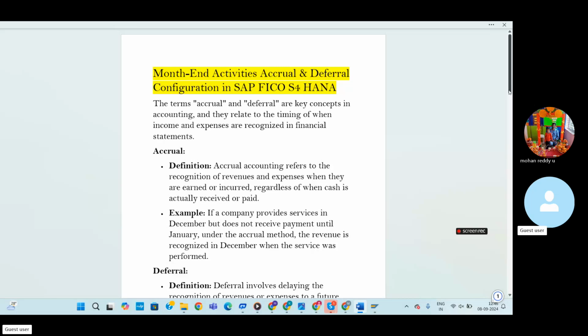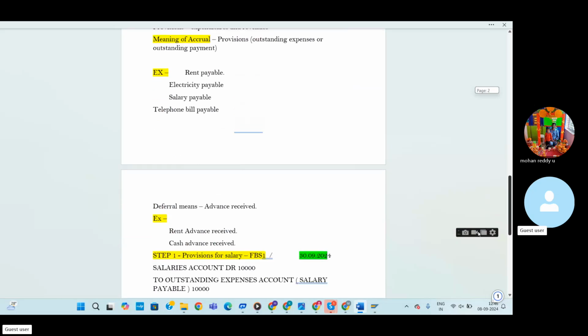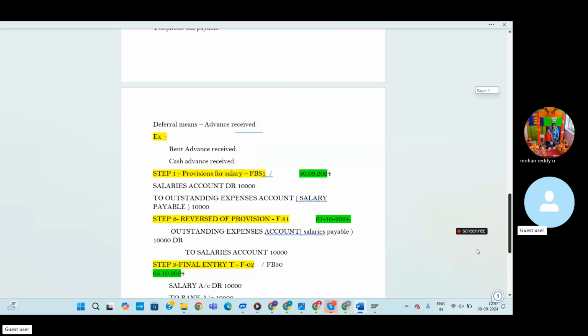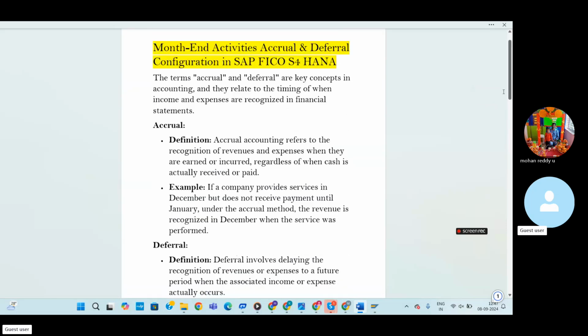Then we have some basic information, and then we have some basic configurations. We need to create some ledgers like a salary ledger, salary payable ledger, and at the same time an electricity bill ledger, electricity bill payable ledger, everything. Let's go to the topic.